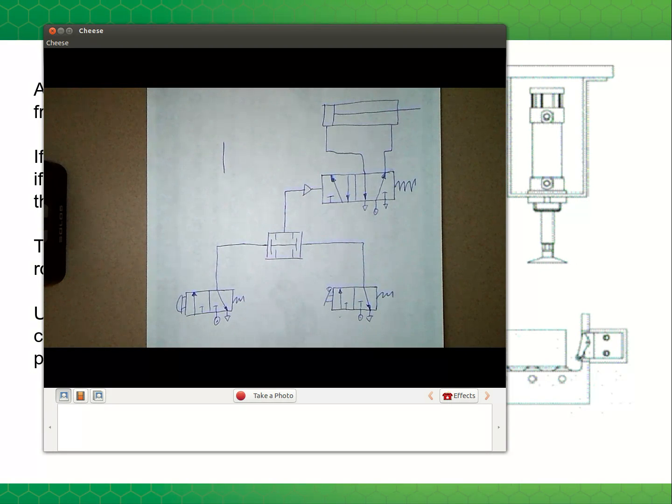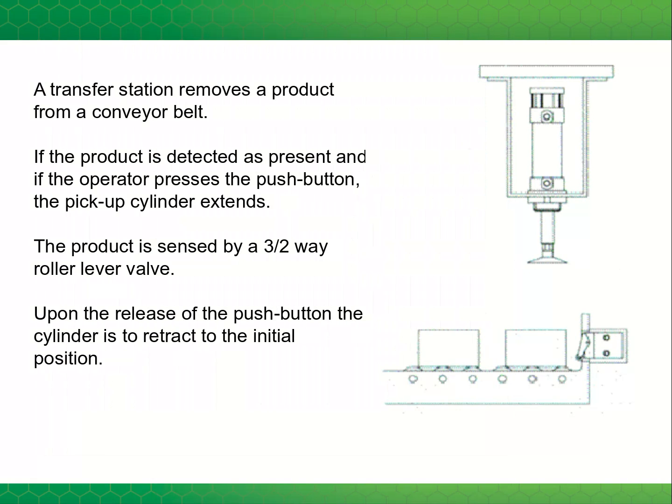And now, why use a double acting cylinder instead of the simpler single acting cylinder for this application? Well, it could be that the force required to lift the product off of the conveyor belt necessitates the double acting cylinder.